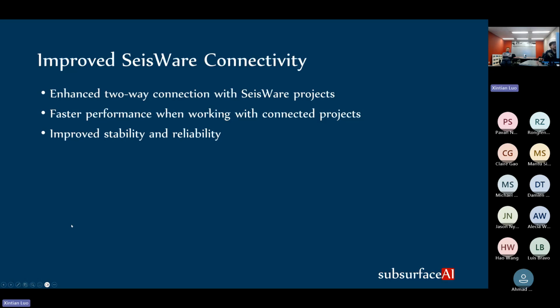We've also significantly improved the performance and stability for our SaaSwell connectivity. While the workflow itself remains familiar, users should notice a much faster and more responsive experience when working with SaaSwell connected projects.